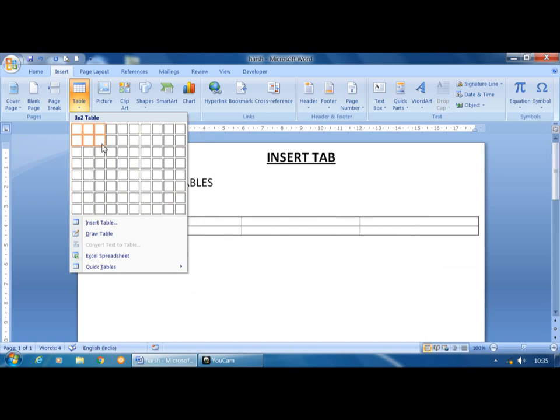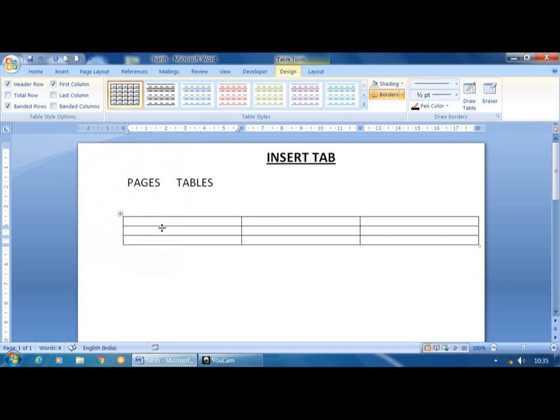For example, if I want 3 rows and 3 columns, you can directly select a 3 into 3 table. Just click, and automatically it creates a table here. It consists of 3 columns, first column, second column and third column, and again 3 rows.